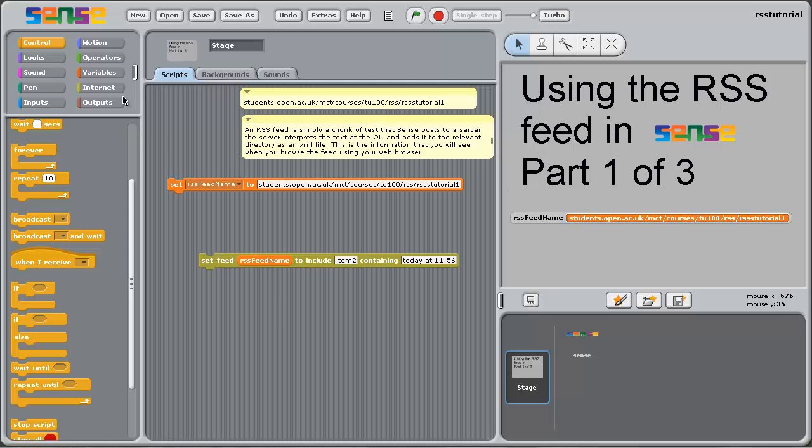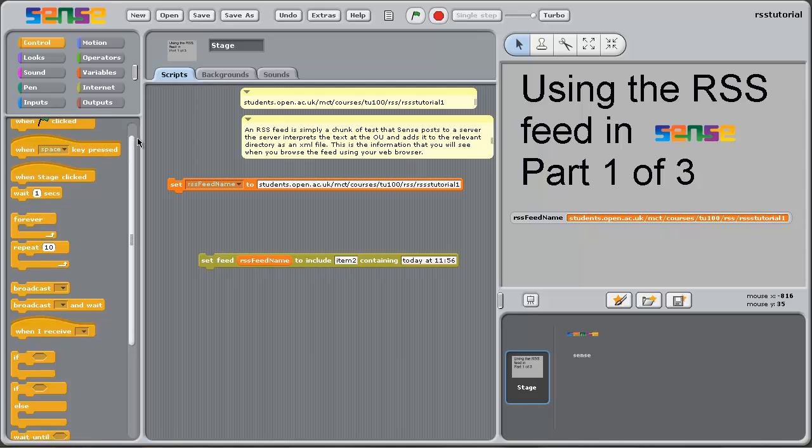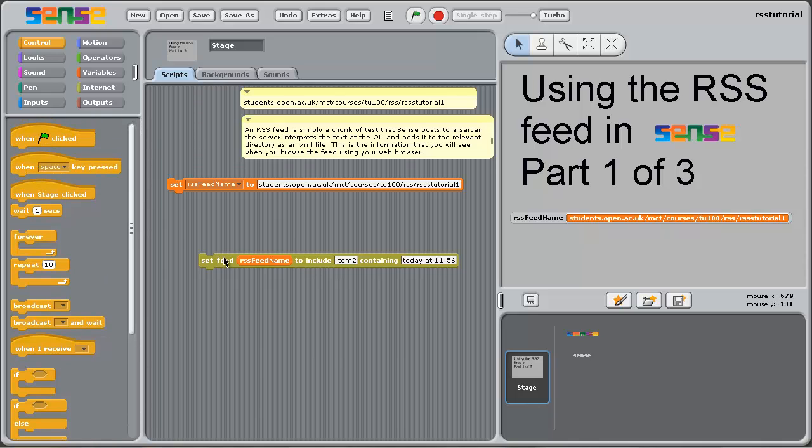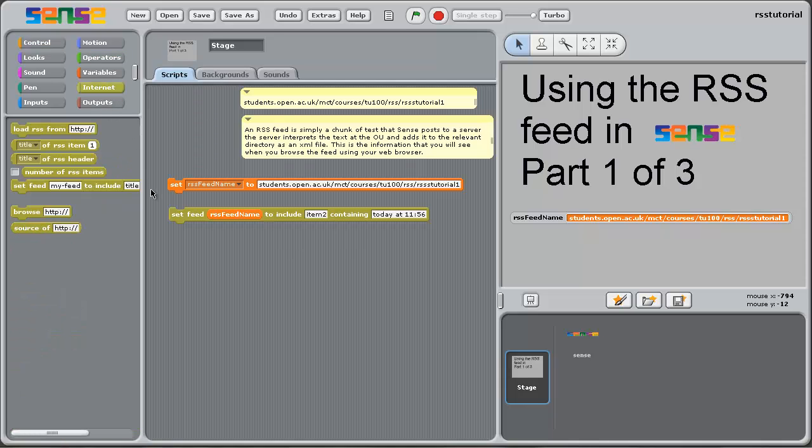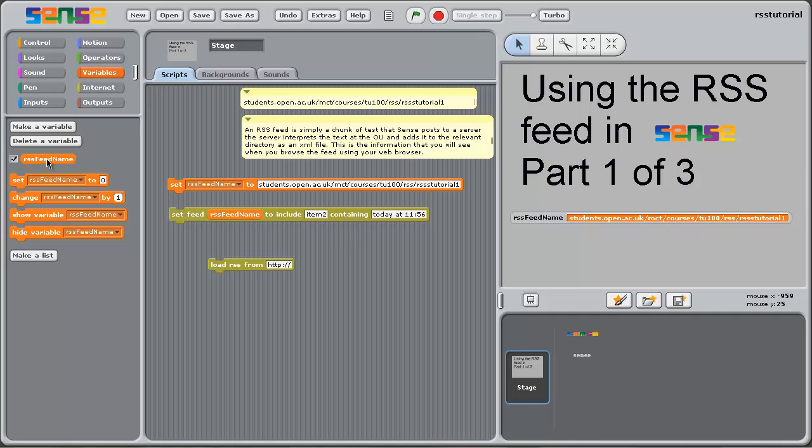Right, so next we're going to pull that information back from the feed. Now we're not going to add any other text, any other blocks in here at the moment. All we're going to do is go into internet, and we're going to load our feed. Now, because we've already put our feed text into a feed name, we can actually use that feed name again to load our RSS feed. And then if we do that now from our feed name, there you go, it's done it now.